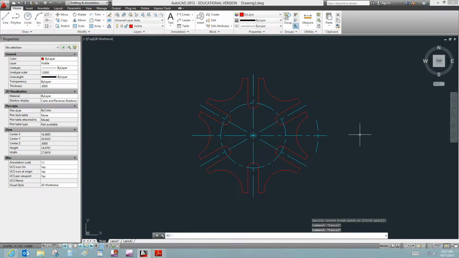Now we'll do the portion in the middle. Okay, the hub. All right, so I'm on my visible layer. So CEN. I'm going to draw a circle here, and the outside of my hub has a diameter of what does it have? 2.5. Okay.